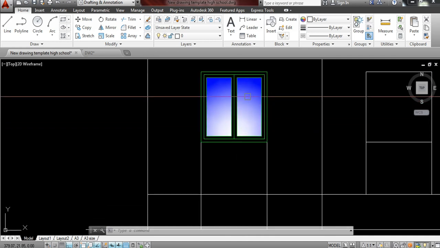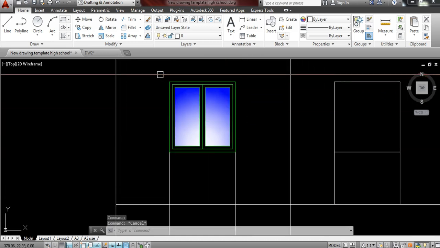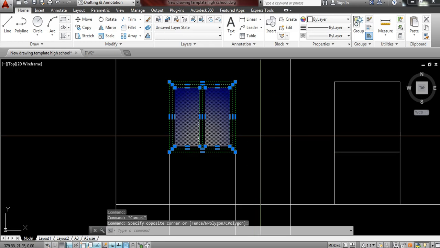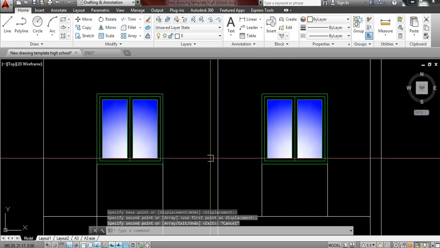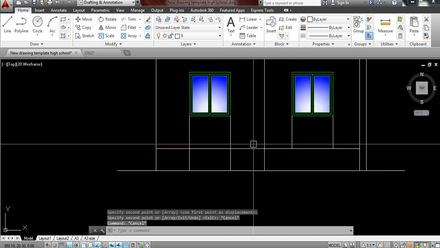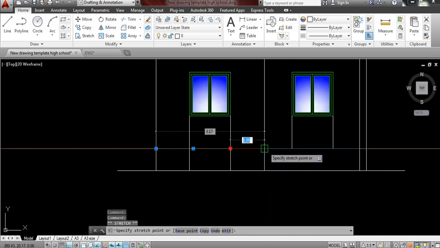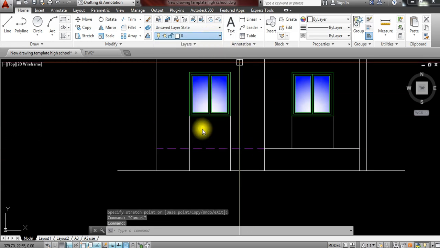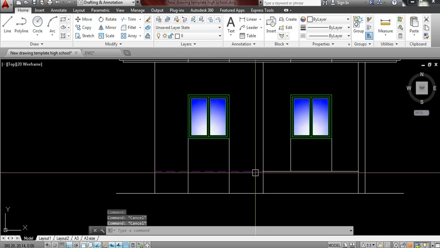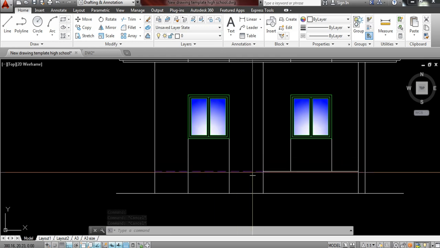glass na gradient natin. So, the next that we're going to have is simply to copy this one to the opposite side kasi same size na naman sila. Meron na tayong dalawang windows na ginawa. Only this line here sa finish floor line, this should be represented as a hidden line. So, we already indicated that this is part of the finish floor area, okay, as the hidden line.